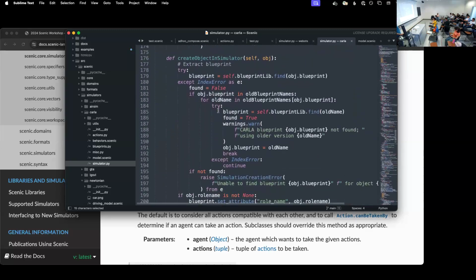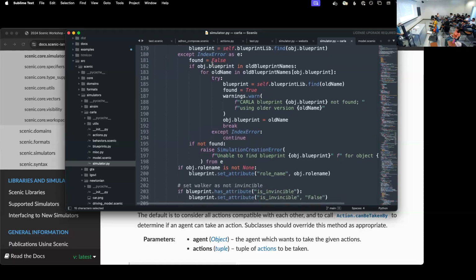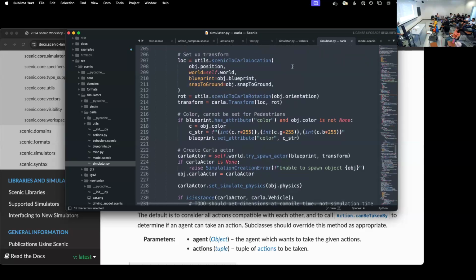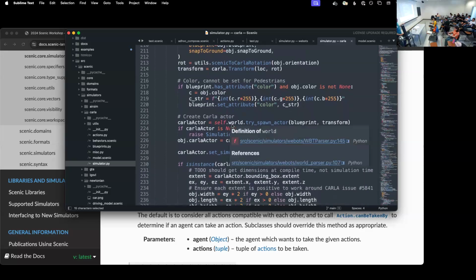Inside createObjectInSimulator, it's first doing some Carla-specific stuff to figure out what type of object is supposed to be created. Carla uses this thing called blueprints to identify objects, so it's just looking that up. Then it's doing some coordinate conversions. Scenic's coordinate system and Carla's aren't quite the same, so we have to convert the position of the object in Scenic into whatever it should be in Carla. Same with the rotation. And then here's where we actually create the object.